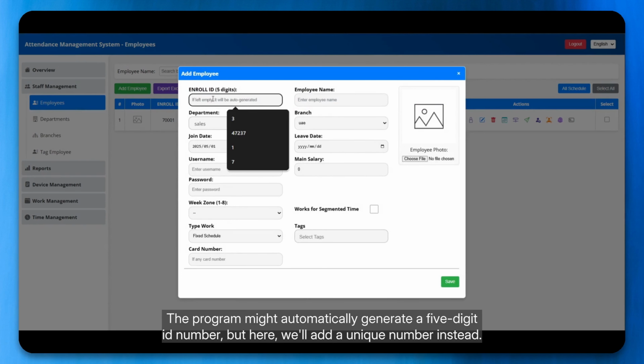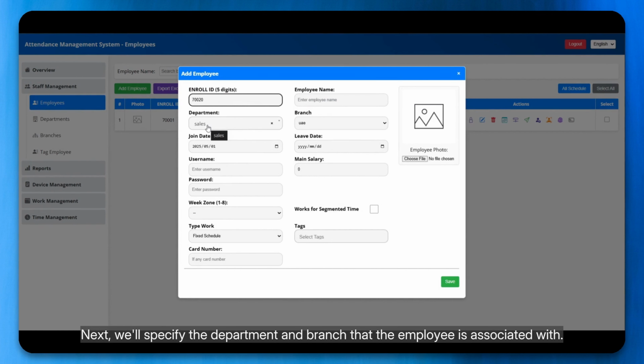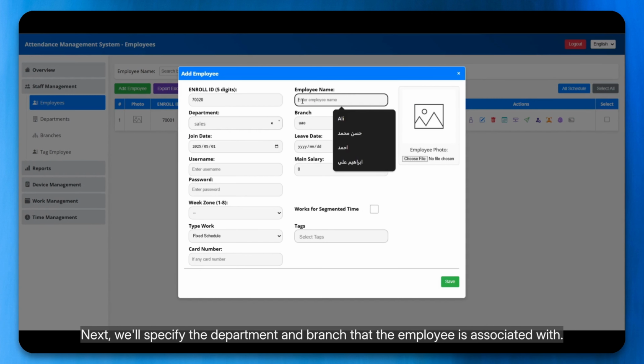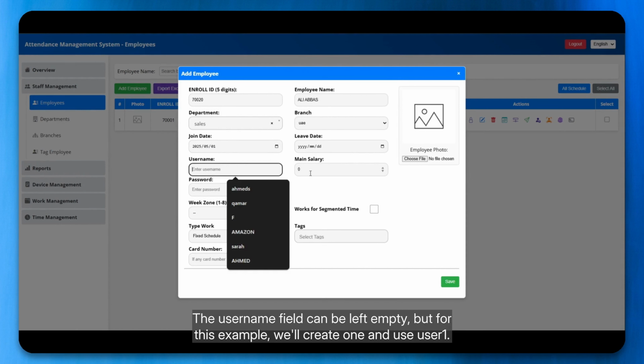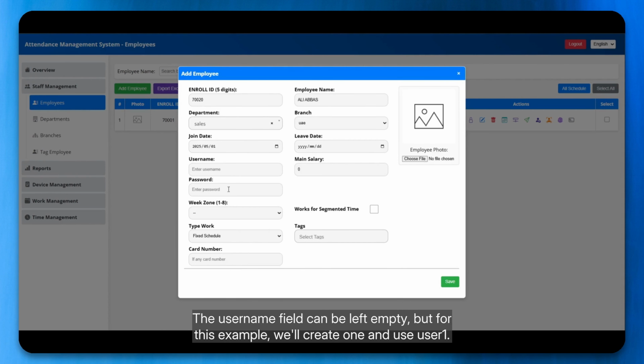The program might automatically generate a 5-digit ID number, but here, we'll add a unique number instead. Next, we'll specify the department and branch that the employee is associated with. For the employee's name, let's enter Abbas. We'll set the joining date as May 1st, 2025. The username field can be left empty, but for this example, we'll create one and use user1.